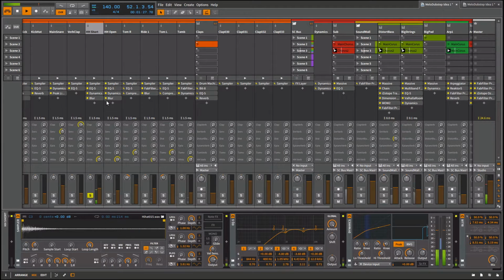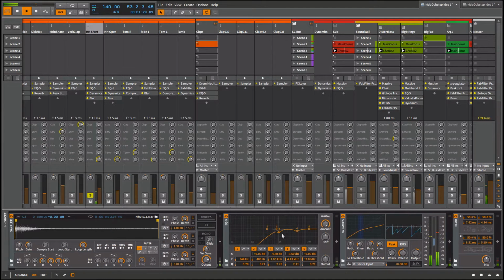I have a hi-hat over here. It's EQ'd like this. It's heavily compressed to give it a softer feel. And then I also have this blur plugin for Bitwig. And basically it's like a really short delay. Kind of like a chorus effect. You can hear the difference.